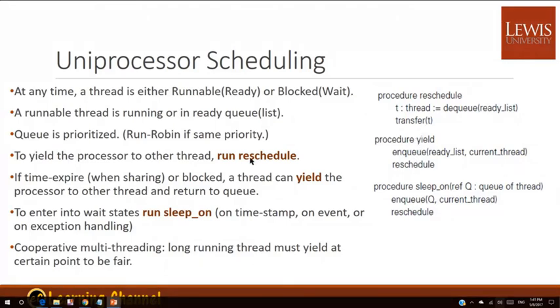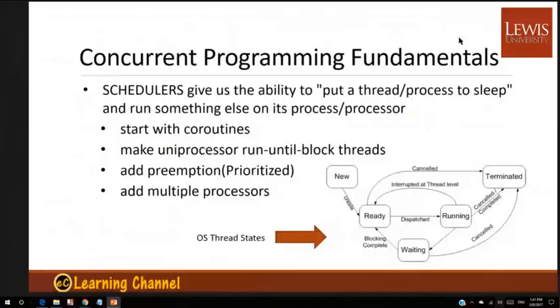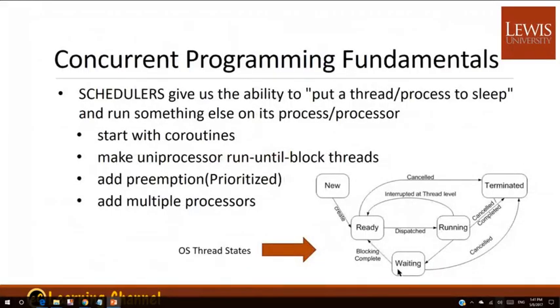So actually this will perform the preemptive scheduling. If time expires or it blocks, a thread can yield the processor to another thread and return to the queue. So that's actually right here: from your running, go to wait, and then go back to the queue, the ready state.